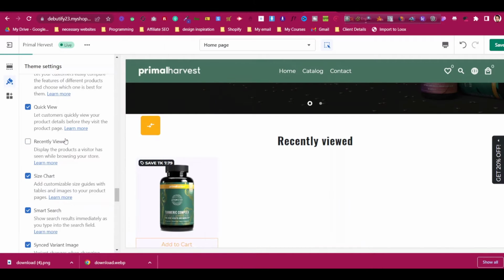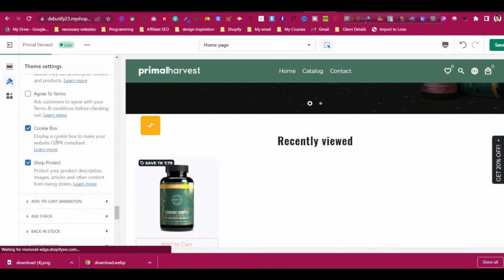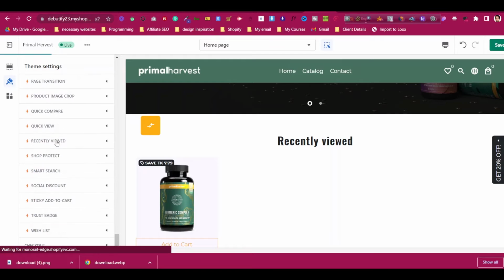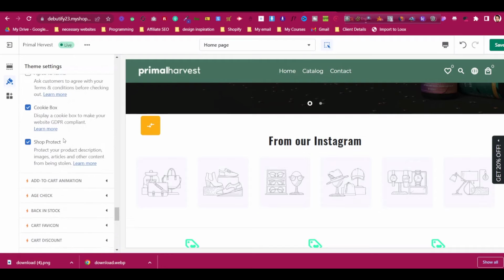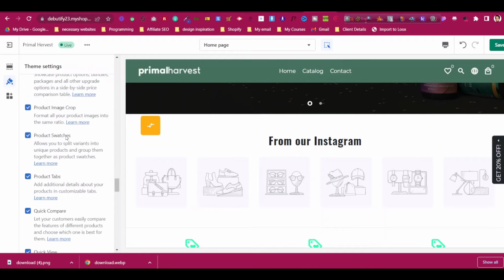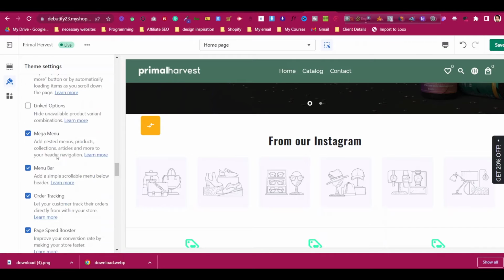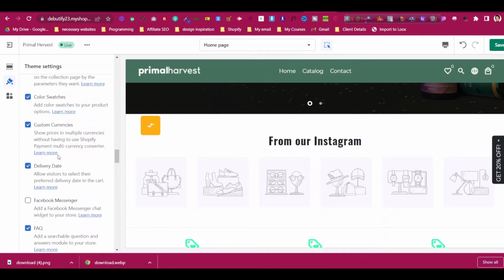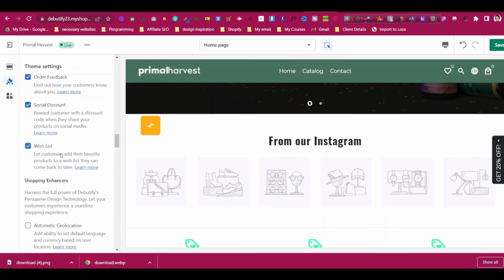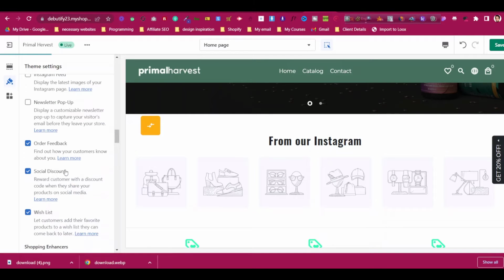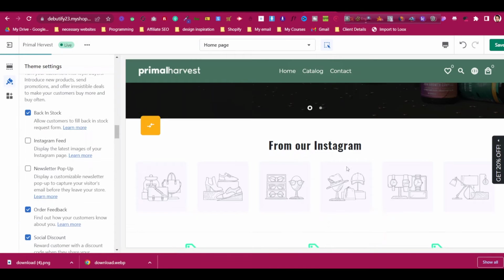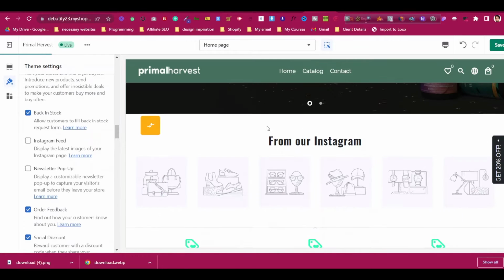And this is the recently viewed. If you uncheck this, this will also be gone. So this is also a dynamic thing. If I go down, card animation, Instagram feed, so this is gone. Page booster, infinite scroll, Facebook color swatches, add to cart, wish list, newsletter, Instagram feed. If you disable the newsletter pop-up, you can disable that as well. Social discount, wish list, these things can also be disabled. Now let's give it some time, then it will be removed.